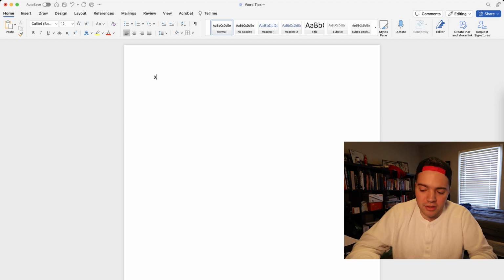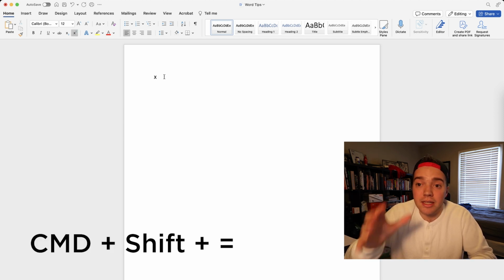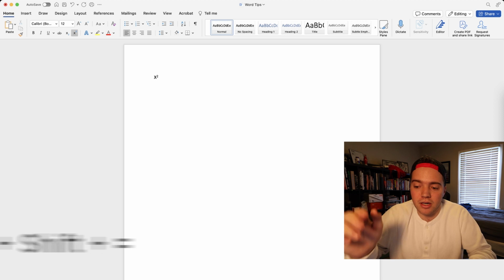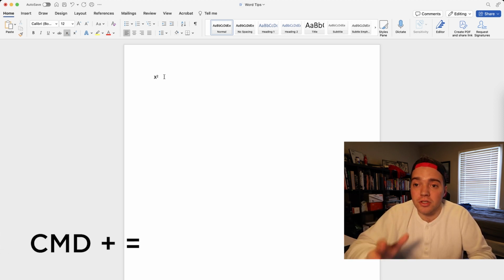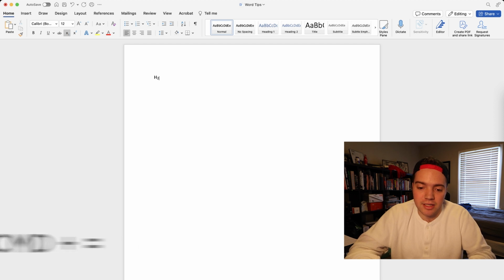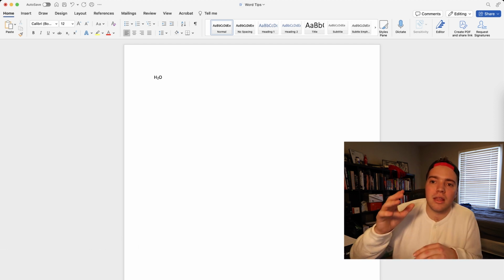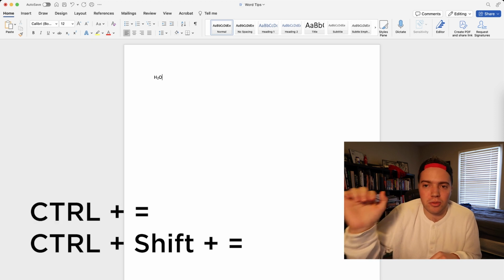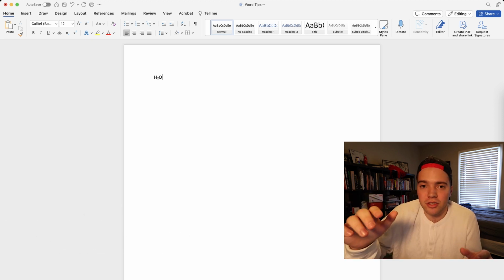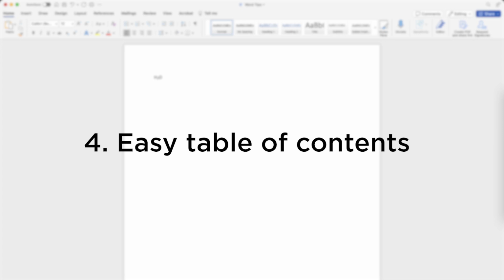So on Mac, you go Command Shift plus and that gives you a superscript, and you can say x squared, and then Command Shift plus returns you back to normal. Or you can just do Command plus for subscripts. So if I'm typing a chemical and I say H2O, that is how you get the subscript. On Windows, it's Control Shift plus and Control plus respectively for both of them. And this is just a good way to clean up your notes along the way.